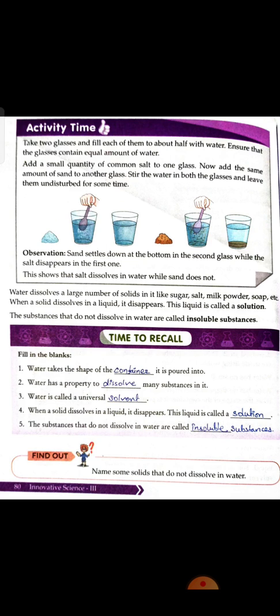Now over here we will read from below the box. Water dissolves a large number of solids in it like sugar, salt, milk powder, soap, etc. Water can dissolve a huge amount of these substances. When a solid dissolves in a liquid, it disappears. This liquid is called a solution. All of you underline it.